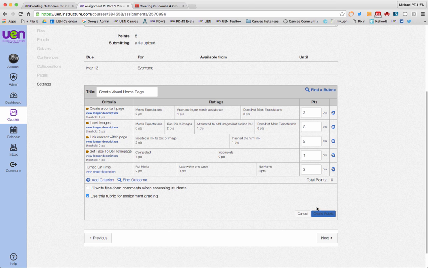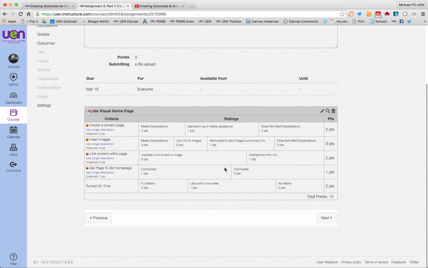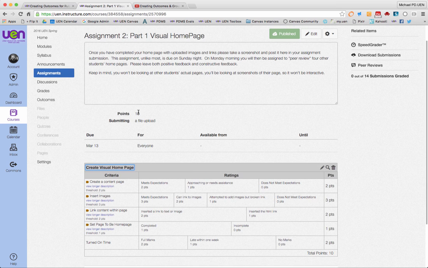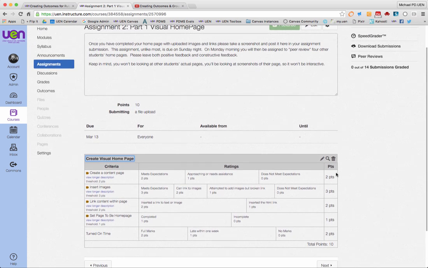And then when I click Create Rubric, it will ask me, do I want to change it? Because it says leaving the assignment total of 5 and the rubric's point at 10 will result in a maximum possible score of 200%. So I'm going to say change. And now the rubric is worth 10 points, and so is the assignment. So that's a nice little feature there. And I've just created a rubric for this assignment.